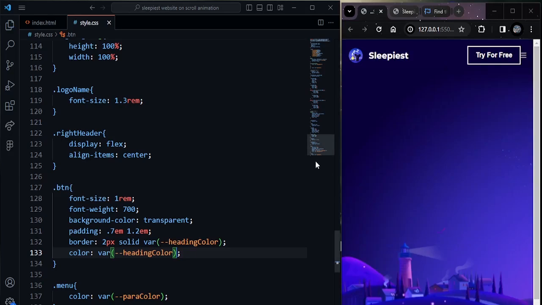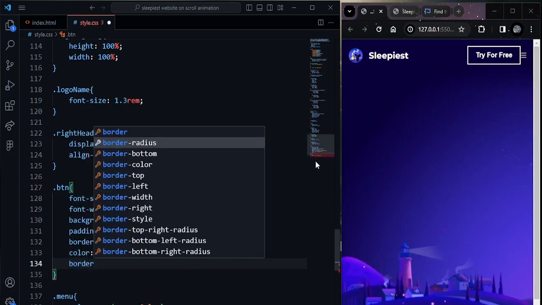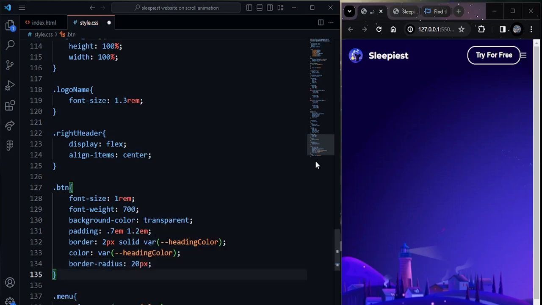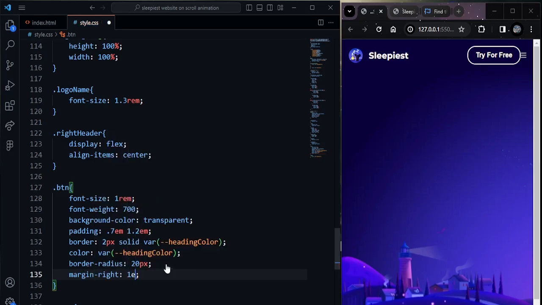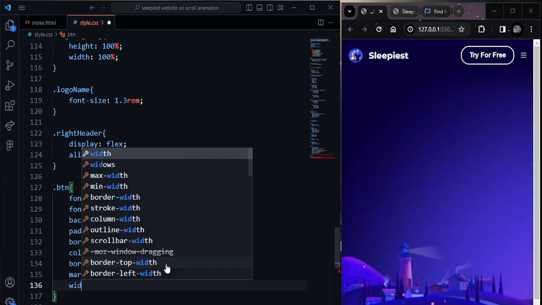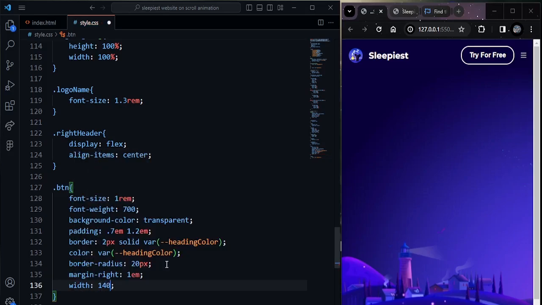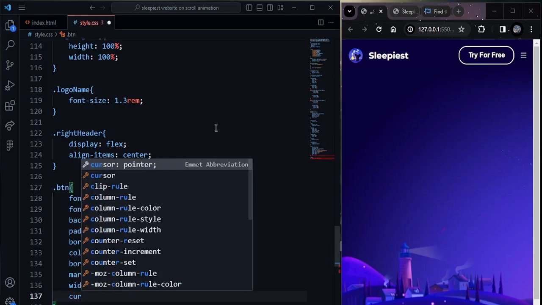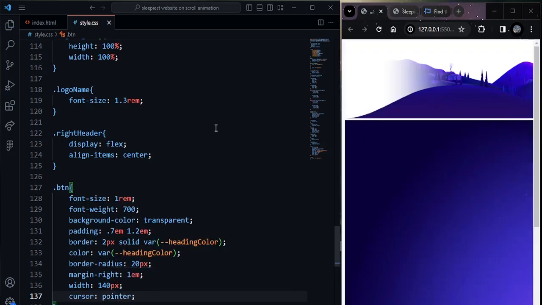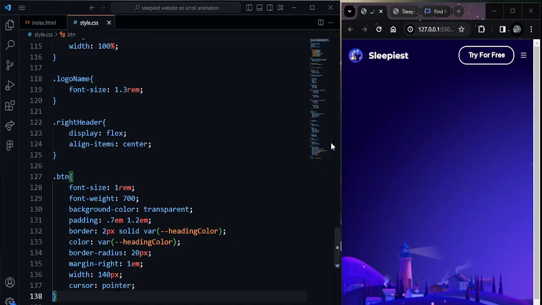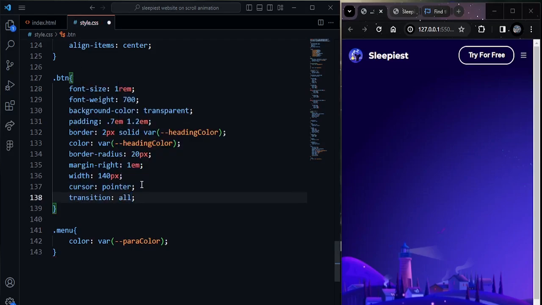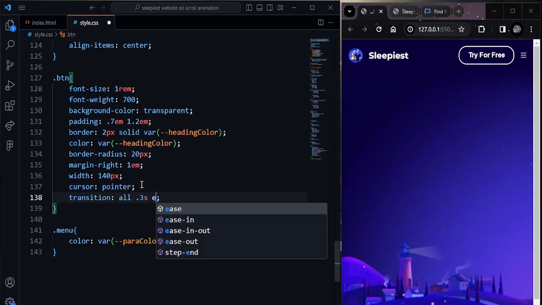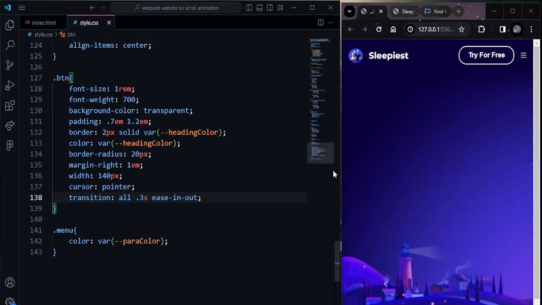as the border color, and the border radius 20 pixels, and give some space from the menu icon, margin-right 1em, and the max-width will be 114 pixels, and the cursor should be pointer to indicate that the button is clickable, cursor pointer, and I'll give some transition of 0.3 seconds ease-in-out. Okay, these are some styles.